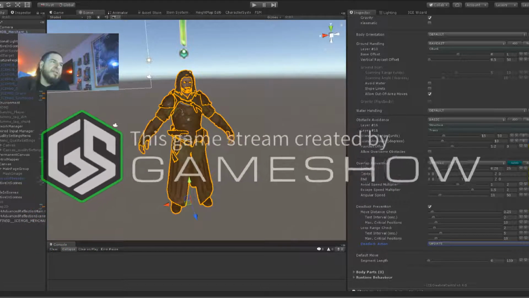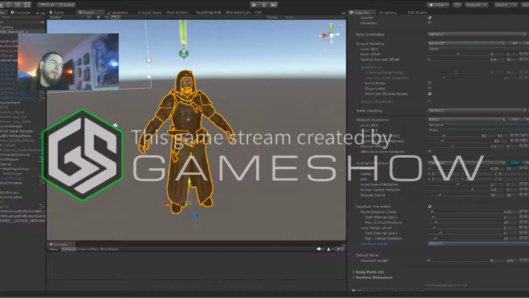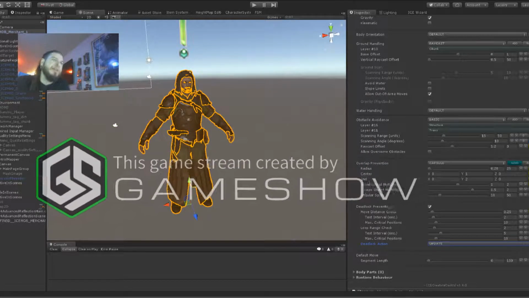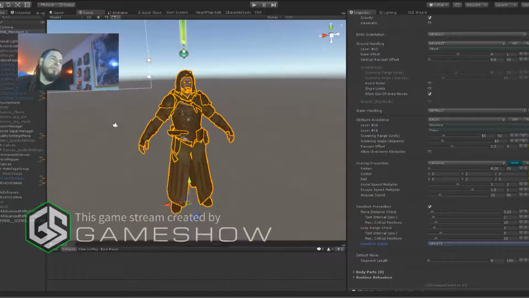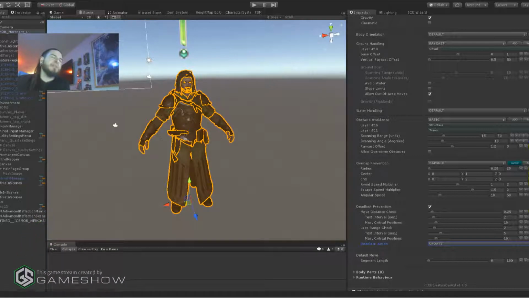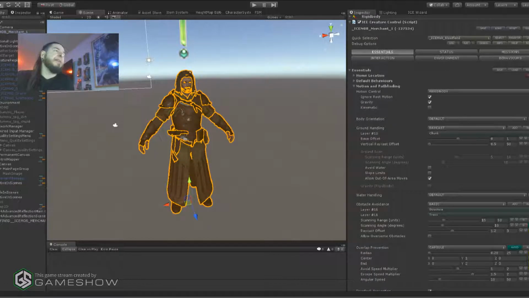Alright, so this is what makes it so that our character can walk around the forest and not just walk into trees when they get in the way. They will actually see the tree and then turn a little bit to avoid the obstacle. So that's really nice, and that's now done.